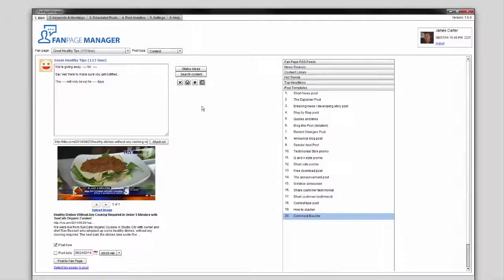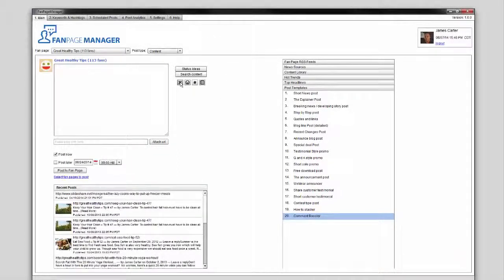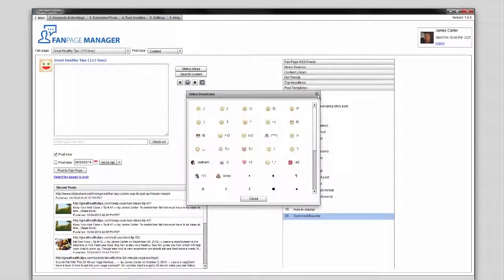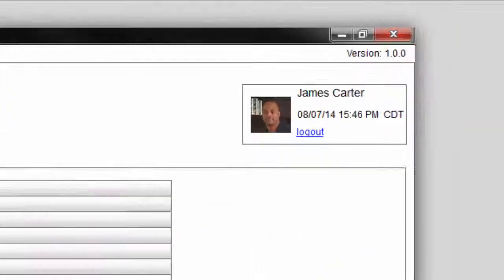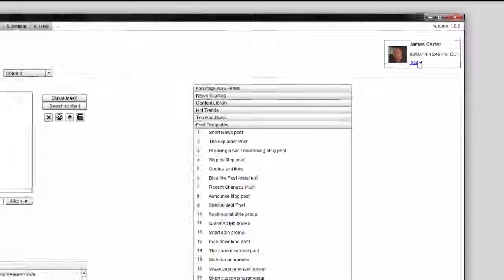If you decide you want to start over, just go ahead and click on the clear content area just like that. You can add smileys if you want to by using that option. You can also add hashtags. And if you have any notes, you can add those as well. If you want to log out of the software, all you have to do is come right over here to this area and press log out.